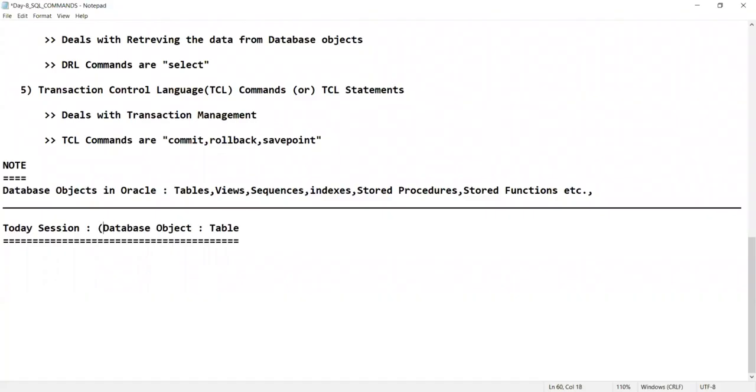Okay, database object or not, sir? A table is nothing but a database object. So we will see how to create a table in the database, how to insert the data into the table, and how to select the data from the database.